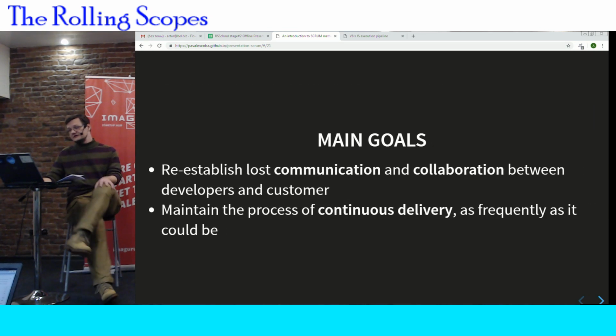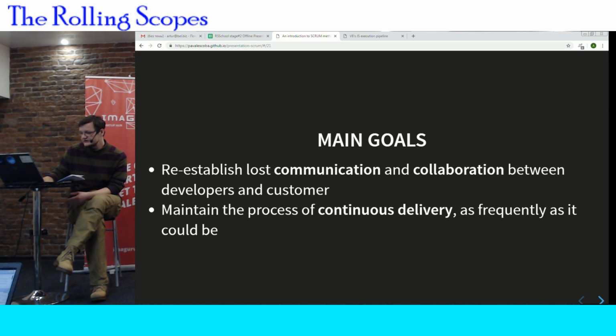So this is Scrum and its main goals. Why was Scrum invented? They tried to overcome the difficulties which the waterfall model brought. So they tried to re-establish communication and collaboration between developers and the customer. And the crucial thing is that the Scrum methodology helps you maintain the process of continuous delivery as frequently as it could be. But it's not everything.